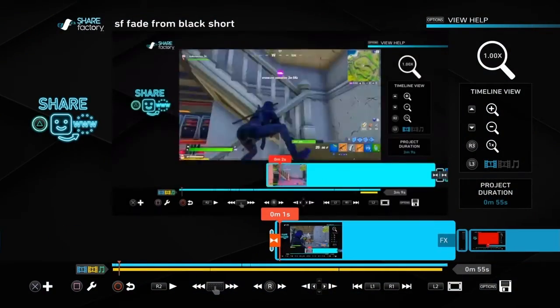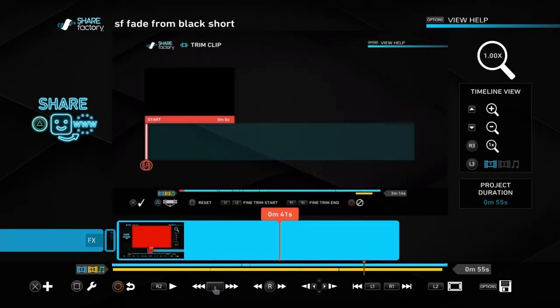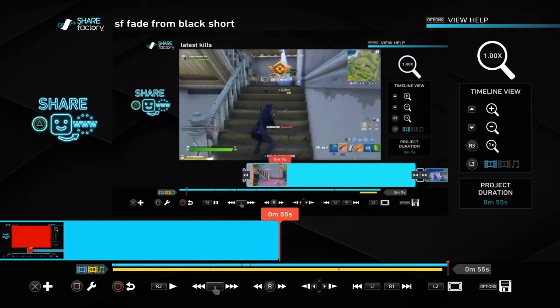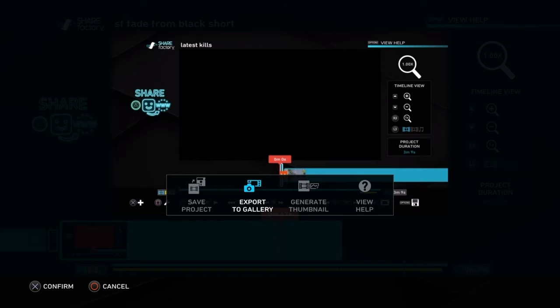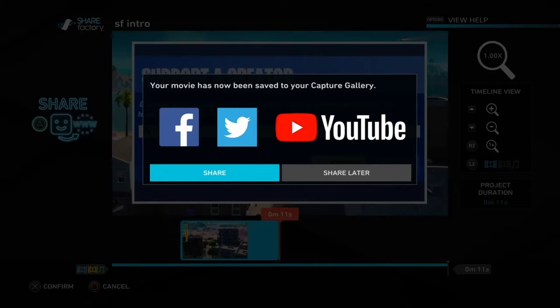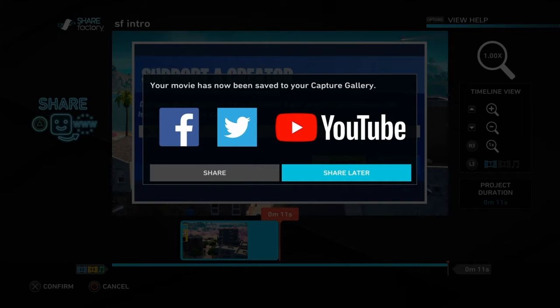So starting at the very beginning, we've got our Sharefactory video here, and we just checked everything is okay, and the main thing is that the video is 60 seconds or less in length. Once we're happy with that, we can push the options button on the controller and go to export to gallery. When it does that, it gives us options of sharing or share later, and we're going to do the first option, which is save to PC using a USB.